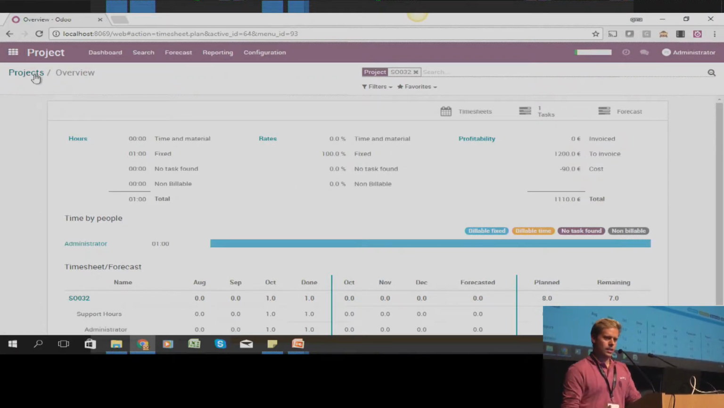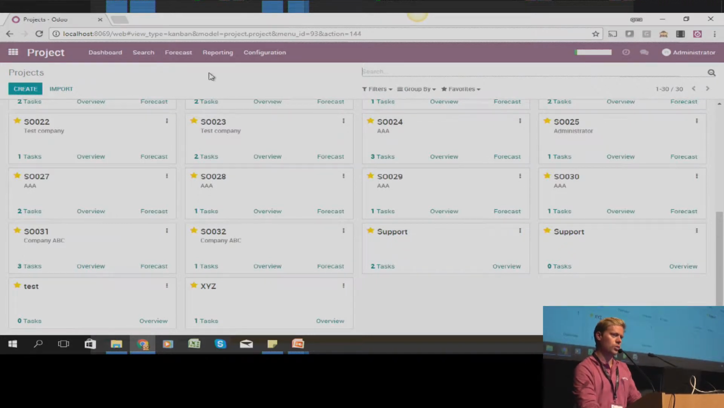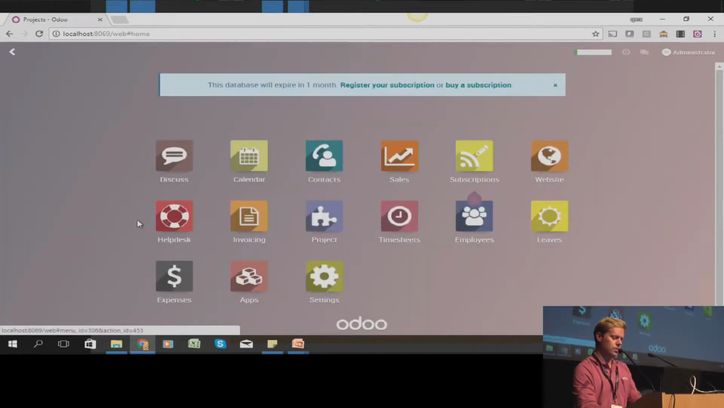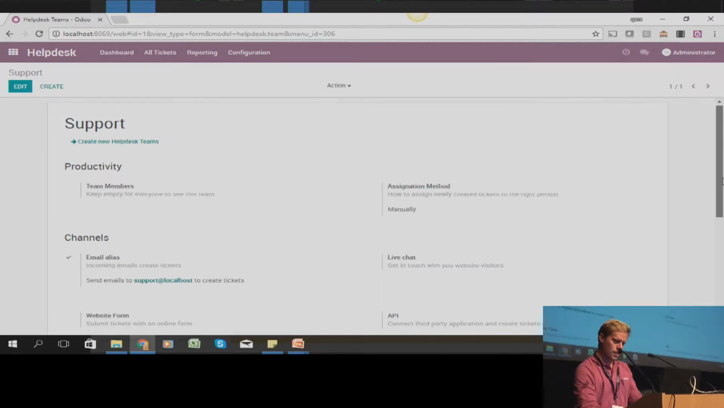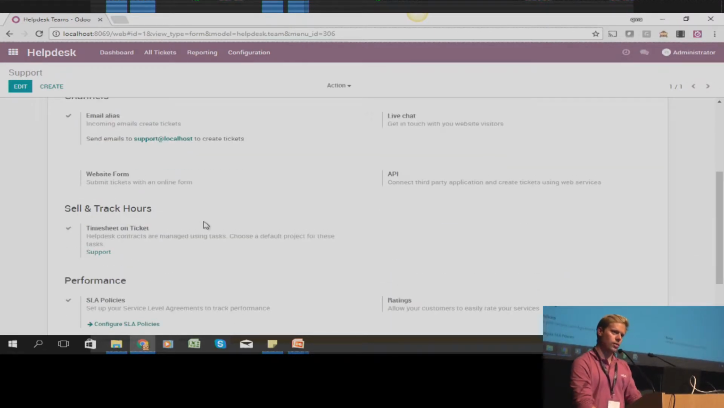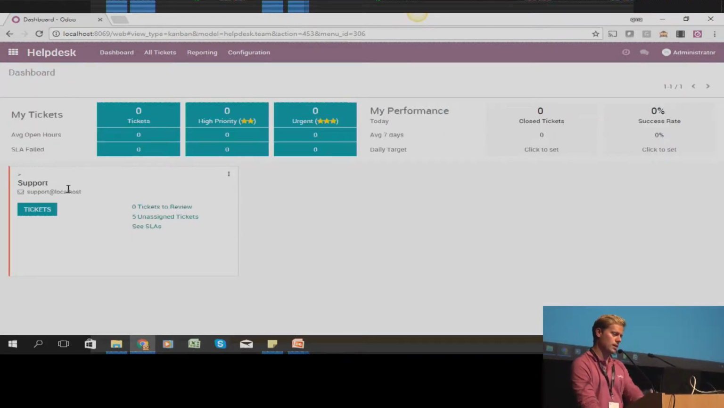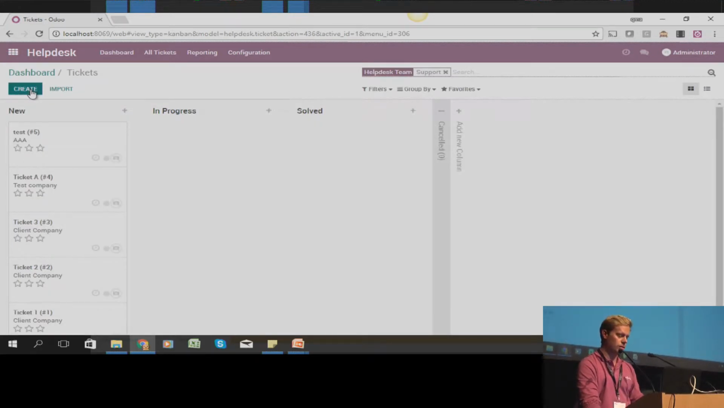Okay. Basically, for this service, it's a good example actually to have the support prepaid hours. As you may have noticed, you don't have issues anymore on project. That's why we use now the helpdesk. In the configuration, you can go and tick this box, timesheet on tickets, and this will directly link your ticket to the right project, to the right task, to be able to invoice if it's on delivered quantities, for example.